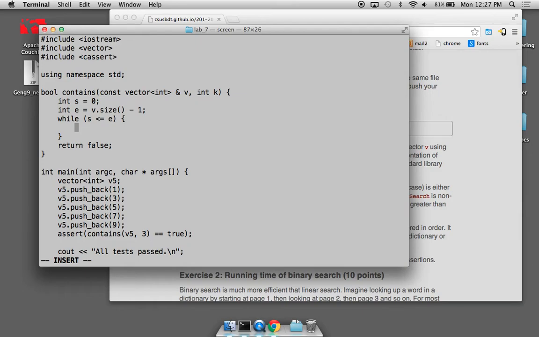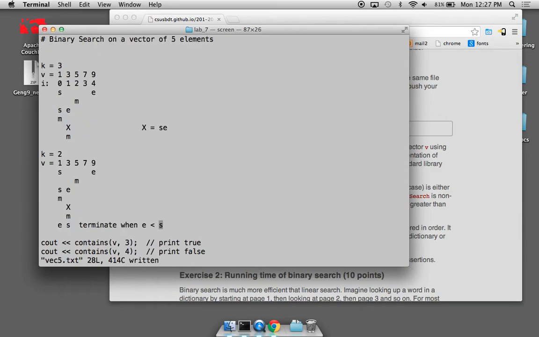Can someone suggest to me what is the first thing we're going to do in this loop? What do we need to do inside that loop? Yeah. Check if E is equal to K. Check if what? No, we never check to see if E is equal to K. We check to see if the value at the midpoint is equal to K. We never check the value at E. We never check the value at S. We only check the value at the midpoint.